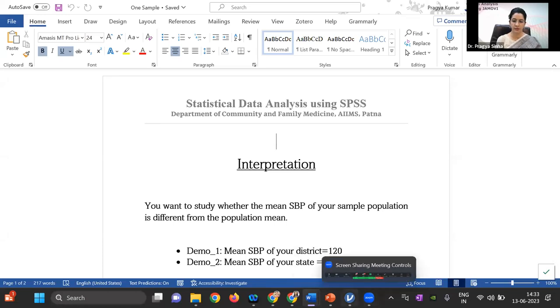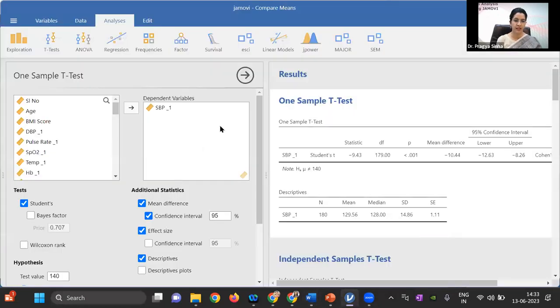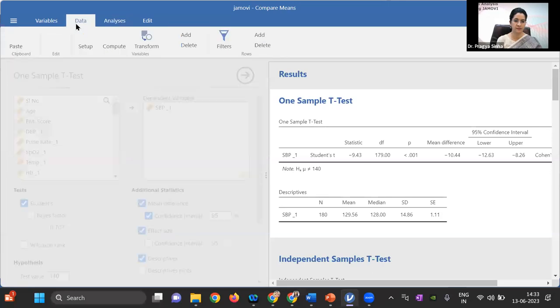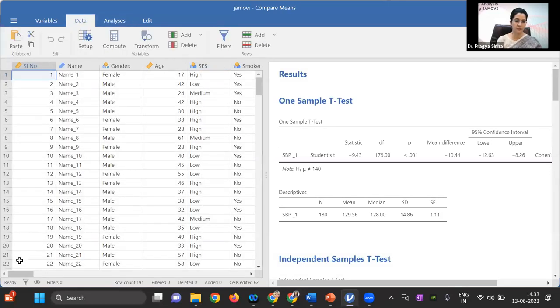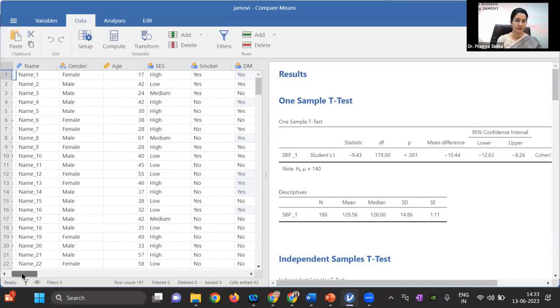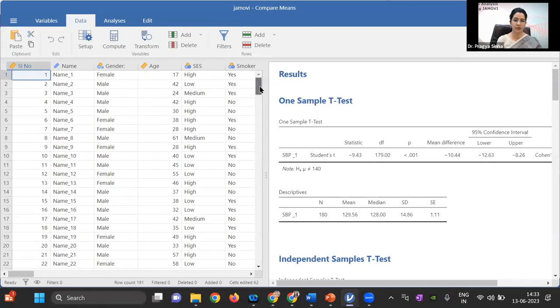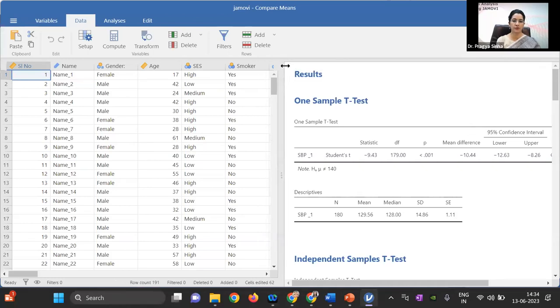So again, I'll go to the data set and explain it first, because I always forget to explain the data set, and then you people are confused about what I am doing. So basically you can see here, if I show you the variables, those of you who are new to JAMOVI, I'll just show you.